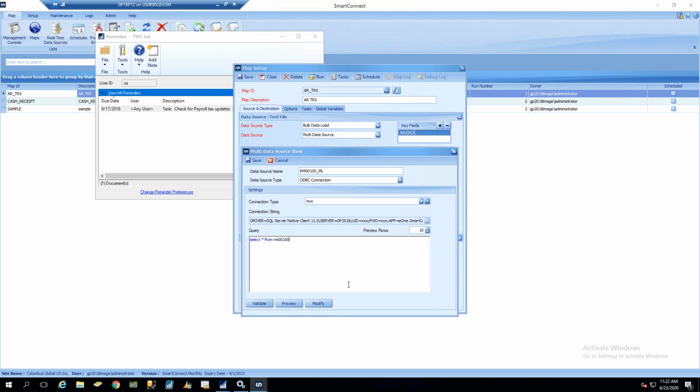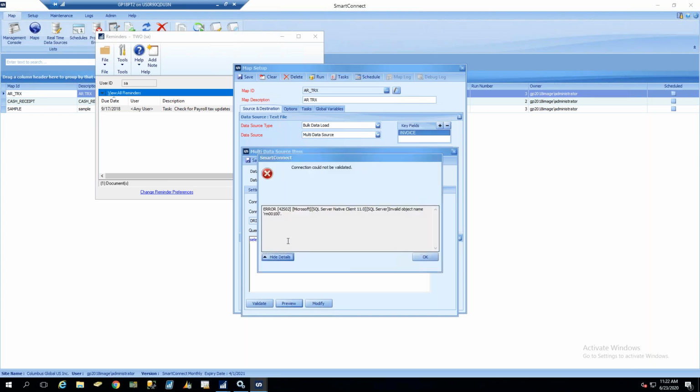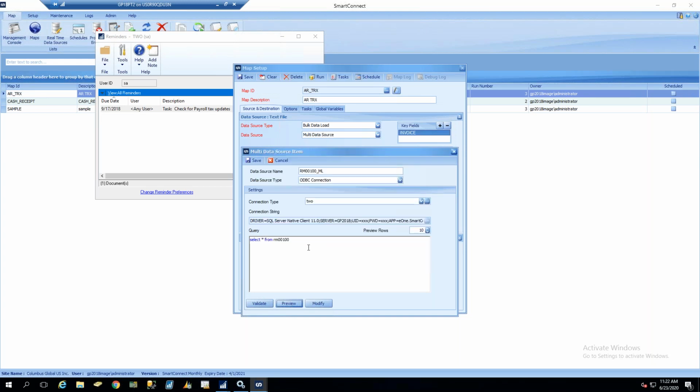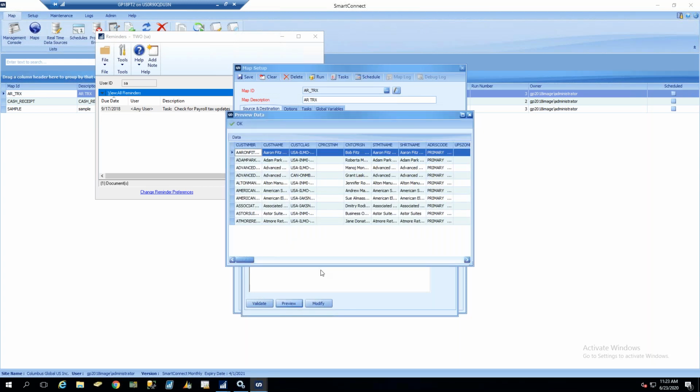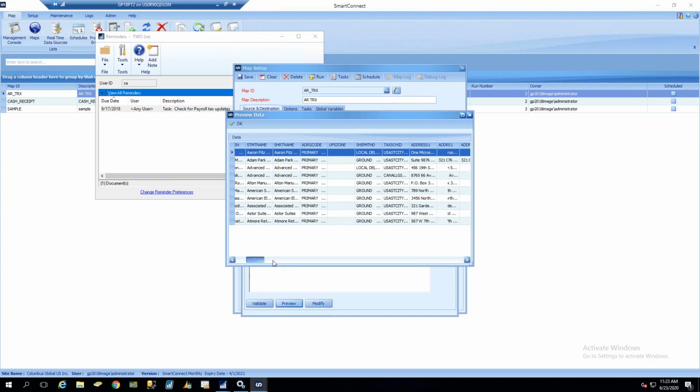And I happen to already know that that's my customer master file. When I click the preview button, oh, it doesn't like me. RM00. Obviously, I lied about knowing the name of that table. So here is the table.